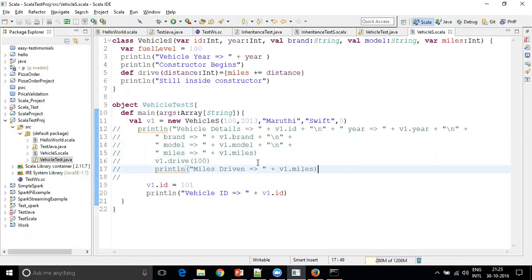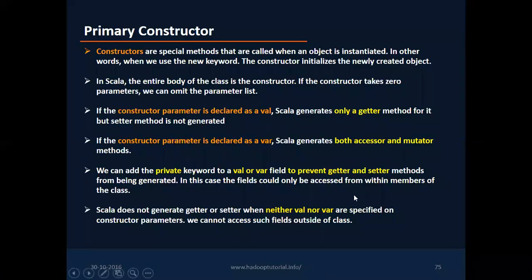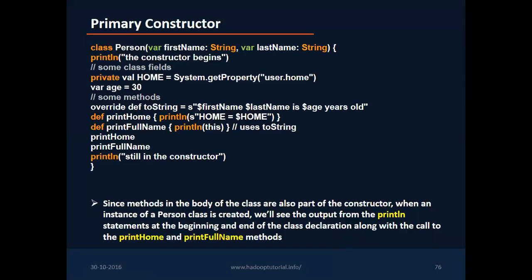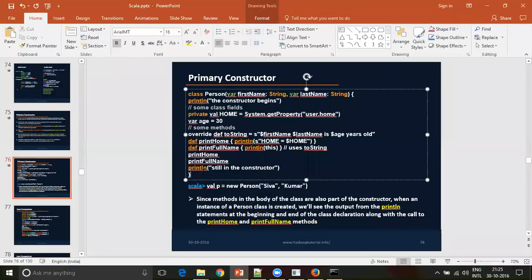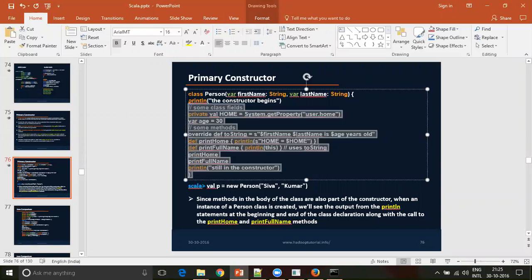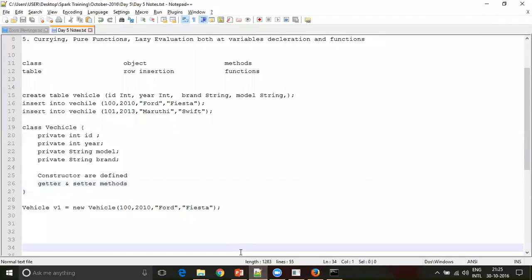So this way, we just talked about a class and its constructor and its methods and variables. The entire body of the class is called the primary constructor. And one simple test for you, for your understanding. Again, it involves a little bit of Java in the backend.